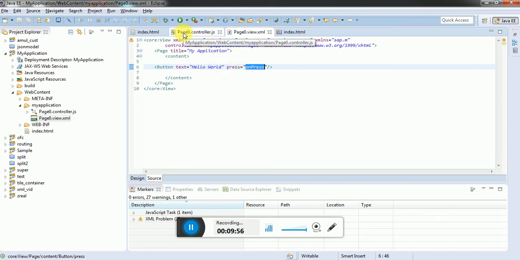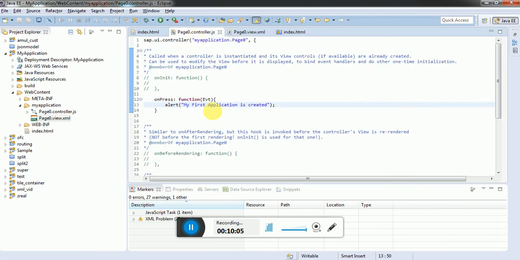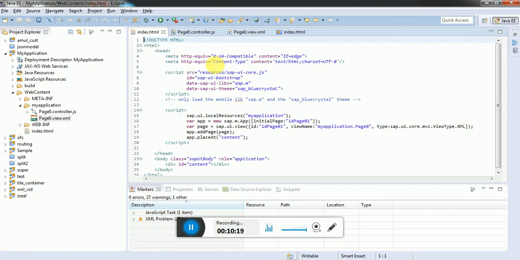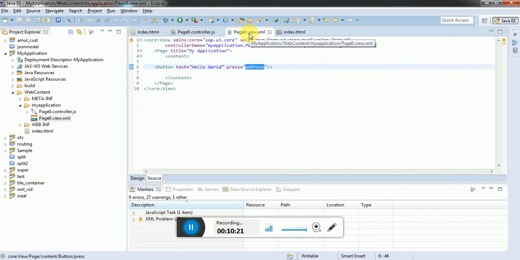After this, you go to the page 0 controller, right? And then in the page zero controller, you go and you press on the onPress functionality, and here in the controller you give the same thing, which is an alert functionality stating my first application is created. So I hope you have all understood this, and you can try using different tags and, you know, different functionalities inside this content area, at least on an initial level, if you want to create an application, right?